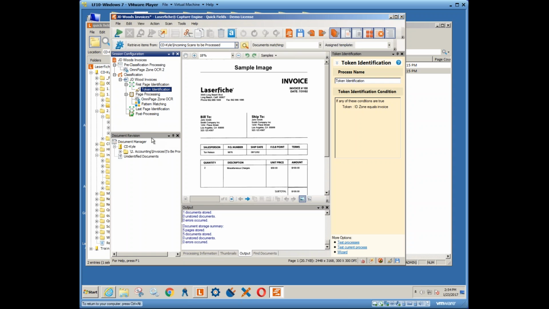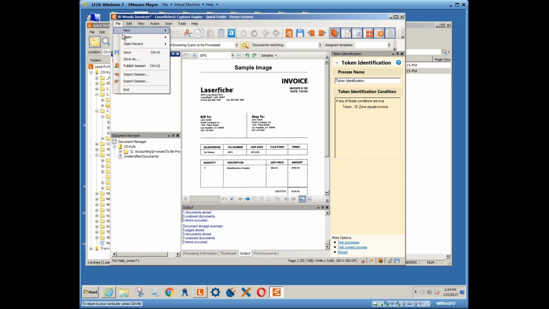Obviously, we can automate that. And then this document class or its configuration, this session, can be stored either on a local system or on a server, like you saw. You can do File and do Save or Publish. You can also retrieve from local or from a server.